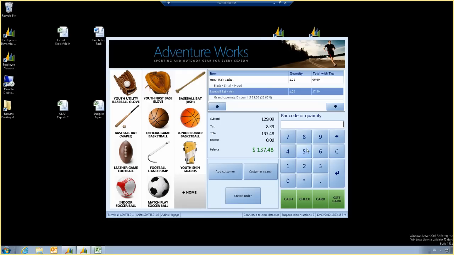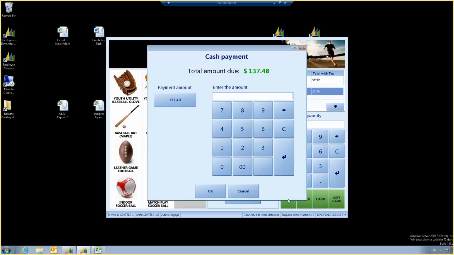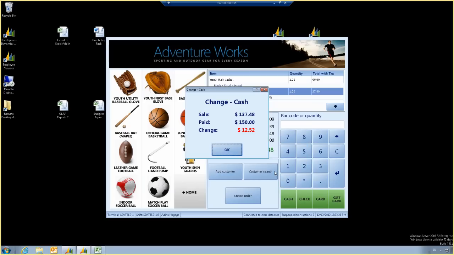So for a quick cash sale, you can see the total there is $137.48, and you can select the method of payment. So say they paid me by cash, so the customer gave me $150. By simply clicking on OK, the system works out the change, pops a drawer, and away you go.